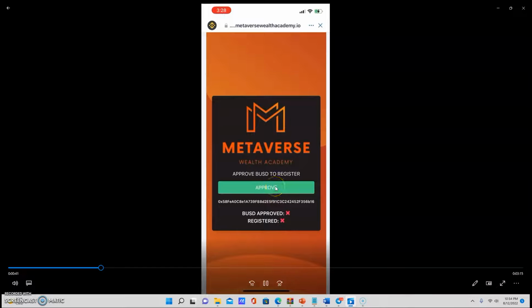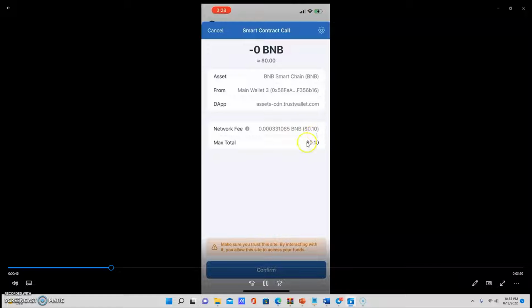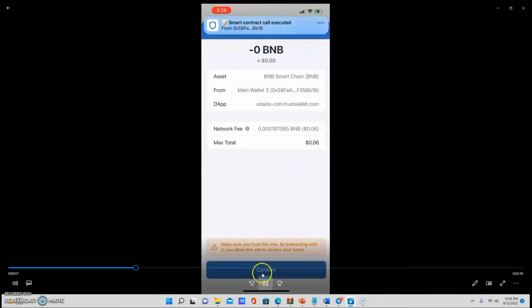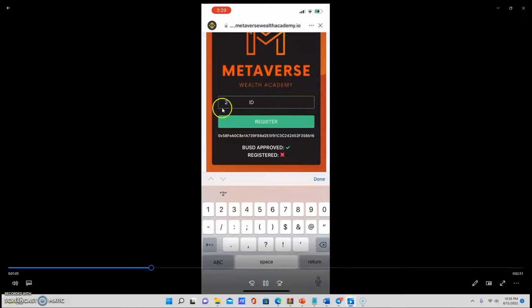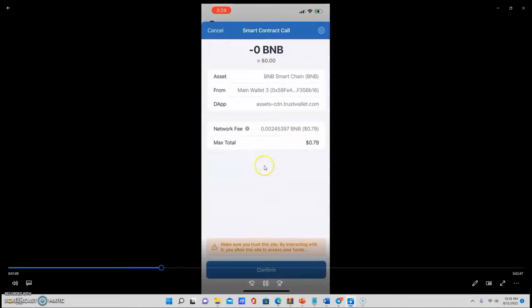Now approve, because you're looking to register. So here's your first gas fee, which is 10 cents. Click confirm. Now once it goes through, you will have to click approve again. Confirm it, 6 cents now. Now register, make sure there's an ID number there. It will not allow you to enter without an ID number. You click register. Now here's another fee of 79 cents.